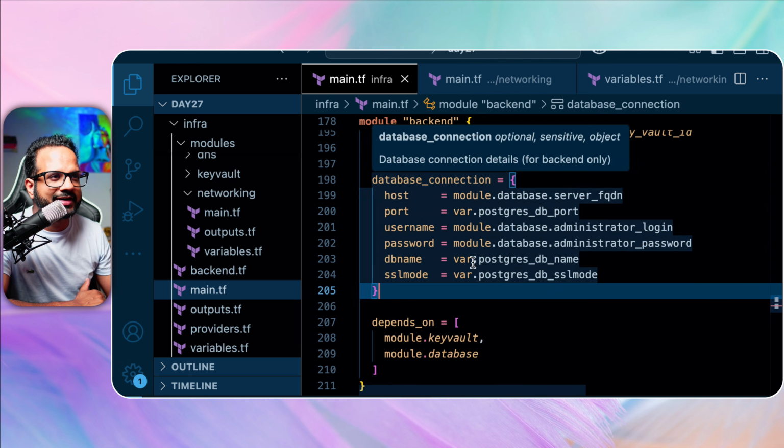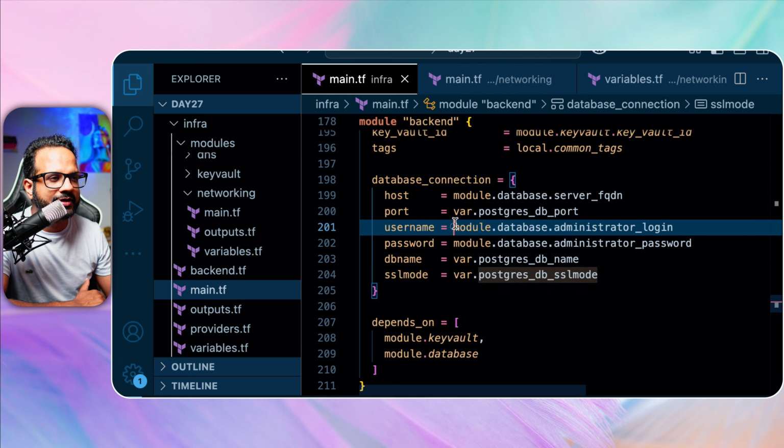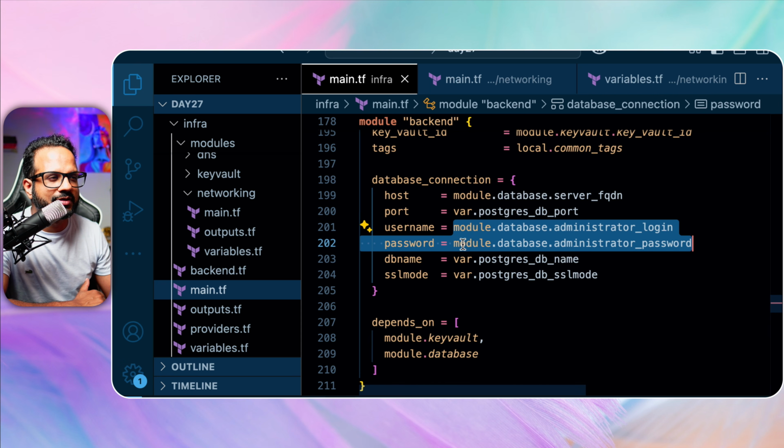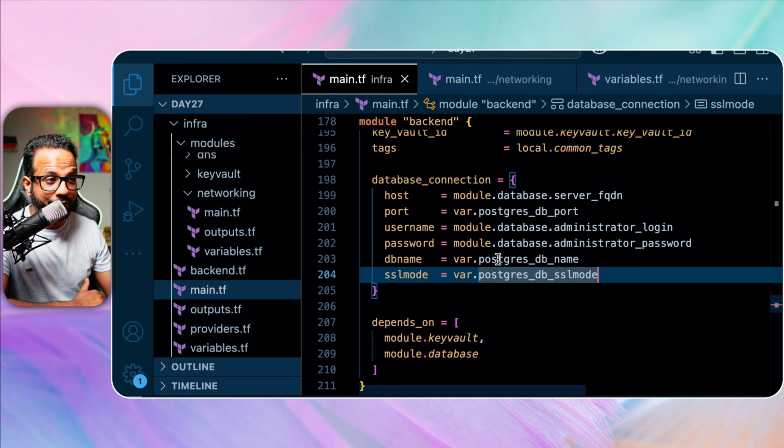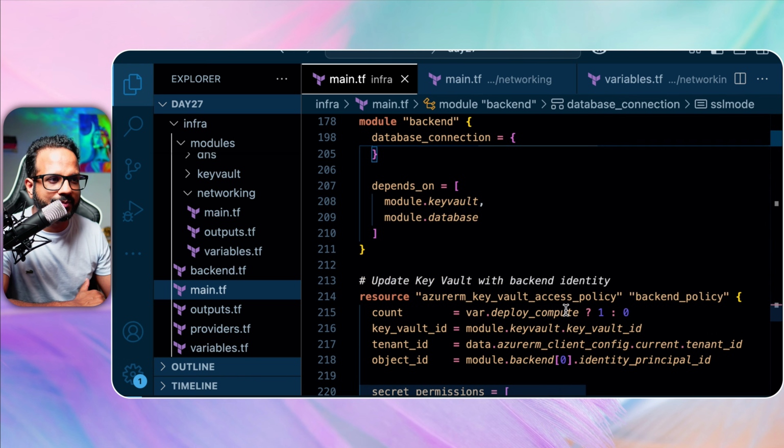Now the database connection will be used with administrator login and password that will be defined in the database module itself. Okay, and db name and SSL mode, these are from the environment variables.